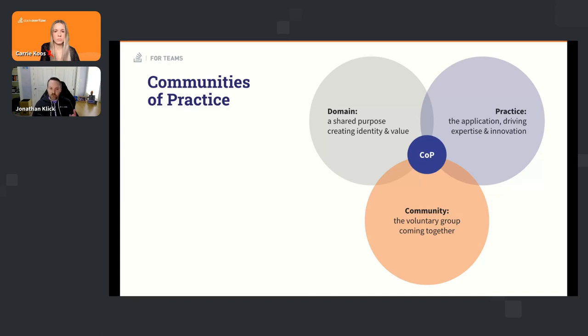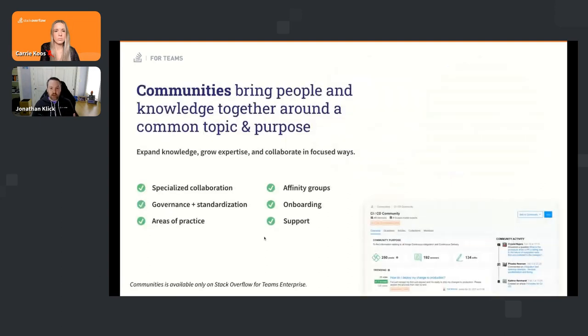I know this is a lot of preamble, but I can't emphasize enough. Some of you might have communities of practice, and maybe you're leveraging them well. Maybe you're not. Maybe this is something you want to do. But I think this is really foundational to what we're going to talk about now, which is communities, the newest feature in the Stack Overflow for Teams Enterprise Plan.